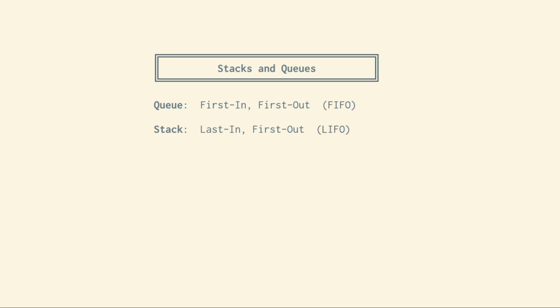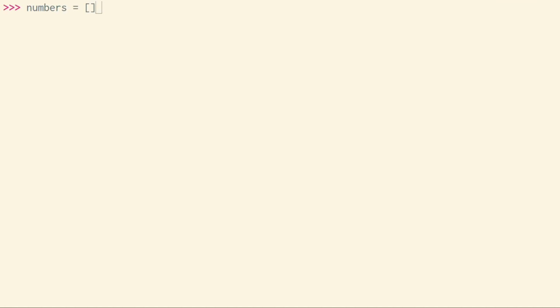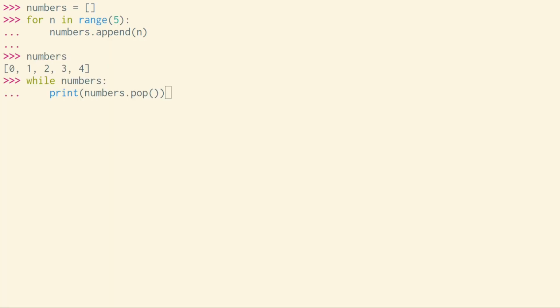But how do these terms apply to Python? Well, you can think of lists as stack-like data structures. Lists are optimized for adding items to the end and removing items from the end. If we append a bunch of items to a list one by one, the first item that was added will be the last item that's removed if we call the list pop method. That's last in, first out, which is like a stack.